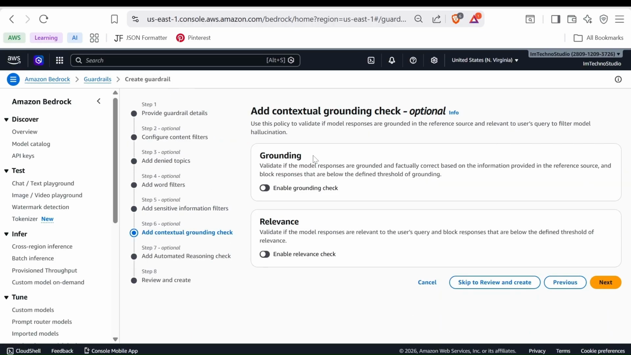Now we move to contextual grounding. Contextual grounding helps prevent hallucinations when your model is connected to a knowledge base. It ensures that responses are grounded in reference documents instead of generating unsupported information. Since this is a safety focused demo and not a knowledge base implementation, we don't need this feature right now. So we will skip this step as well and click next.